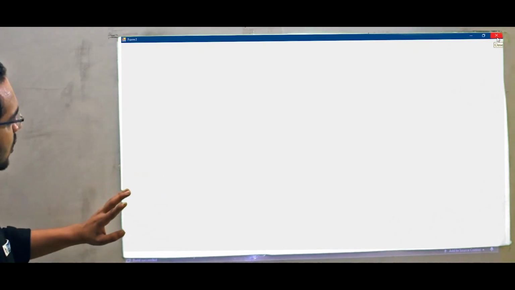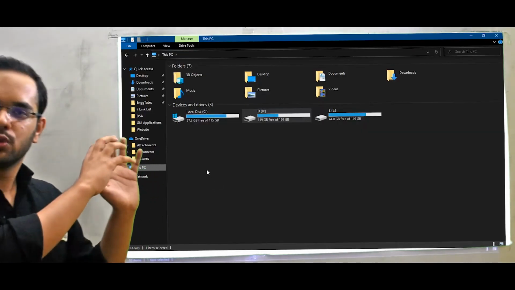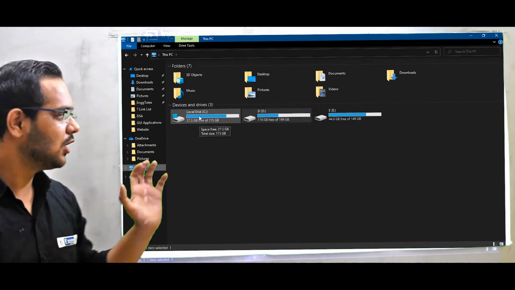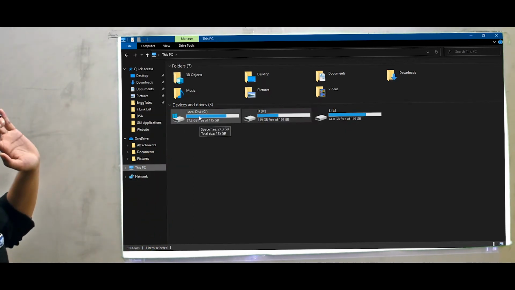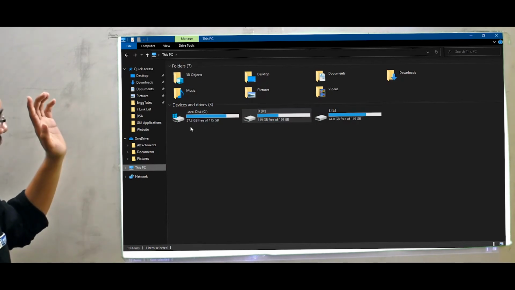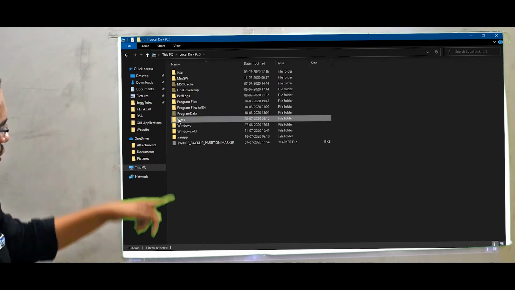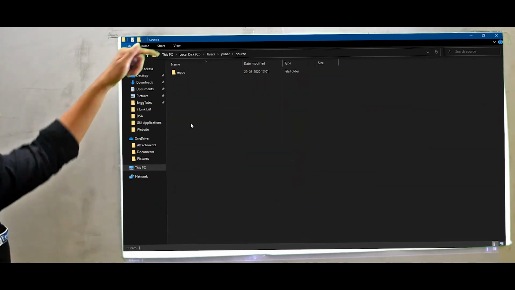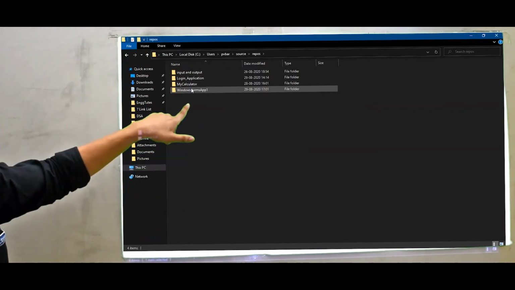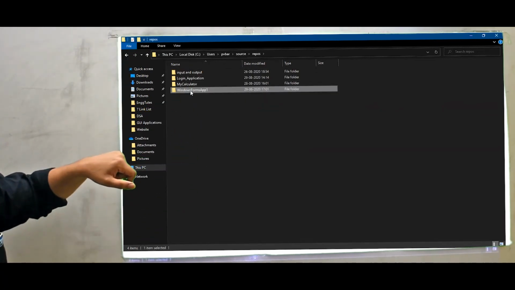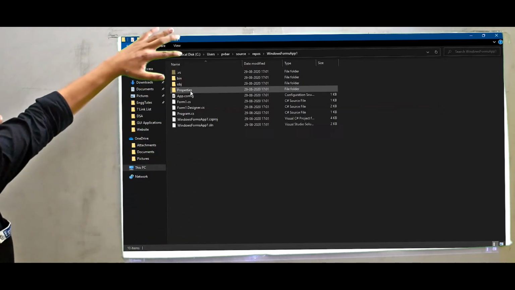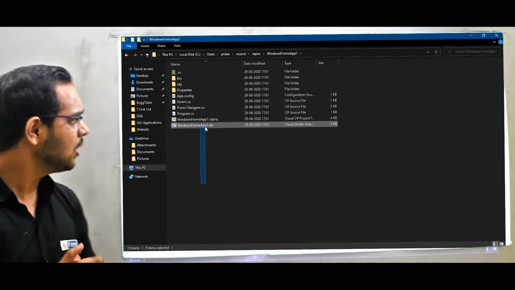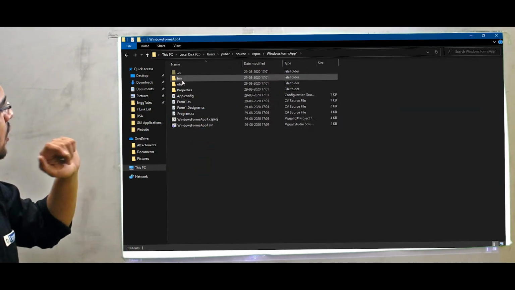Just go to File Explorer or This PC and navigate to your project directory, whichever path you have set while creating the project. So C is the default directory, just go to the default directory, Users, then username, source, yes, repos, yes, here all my projects are listed. So this is the project I have created, just open it. Yes, these are all the files created by Visual Studio. These files are all required to run your project. Now just go to bin and Debug.